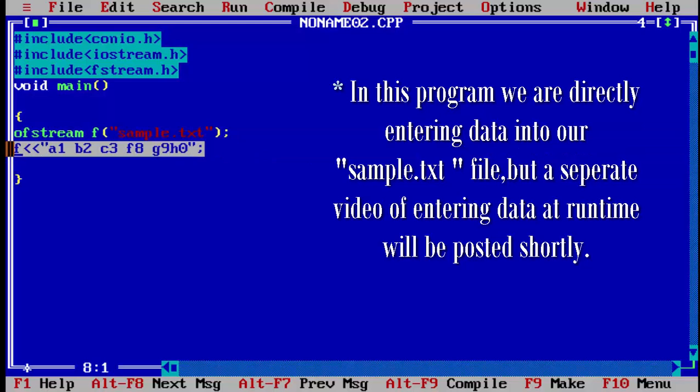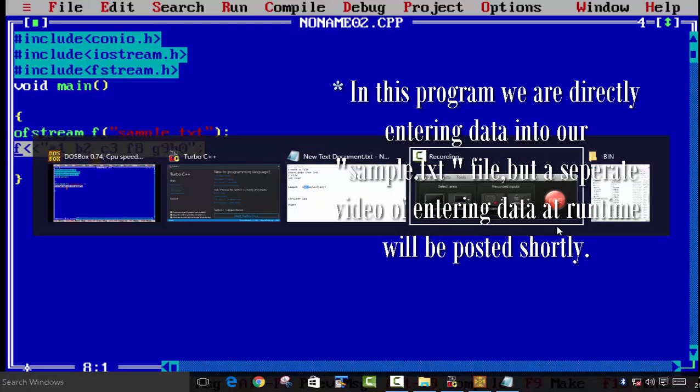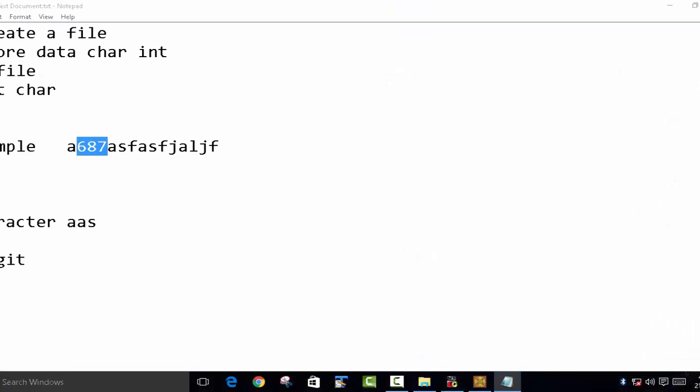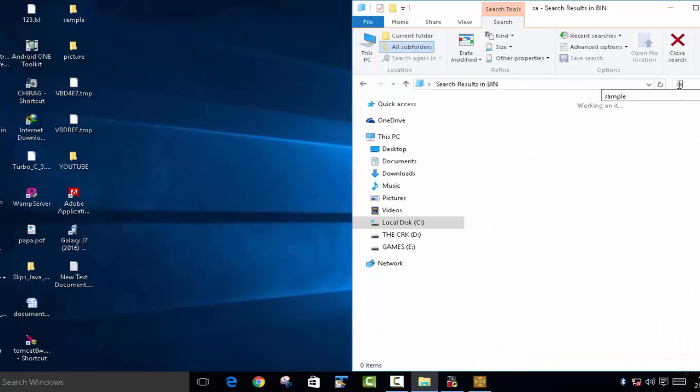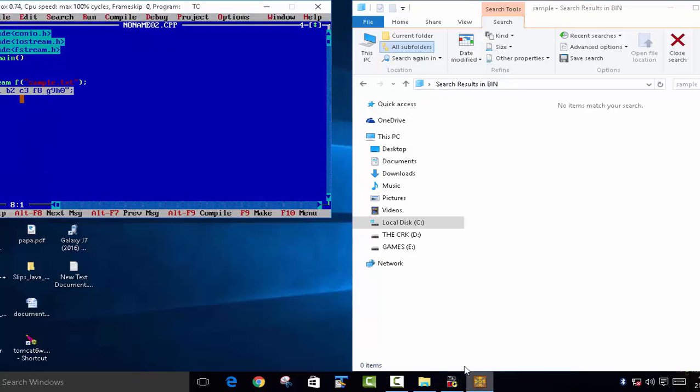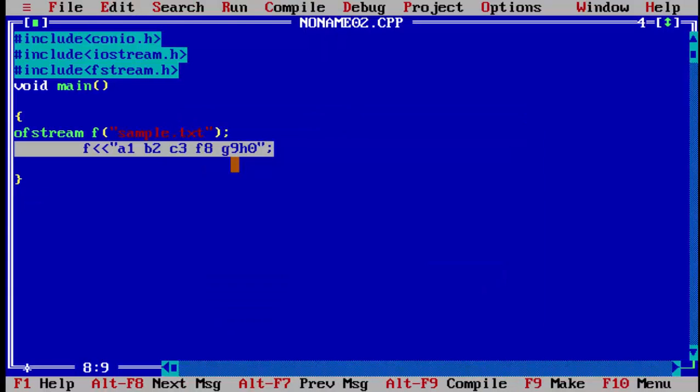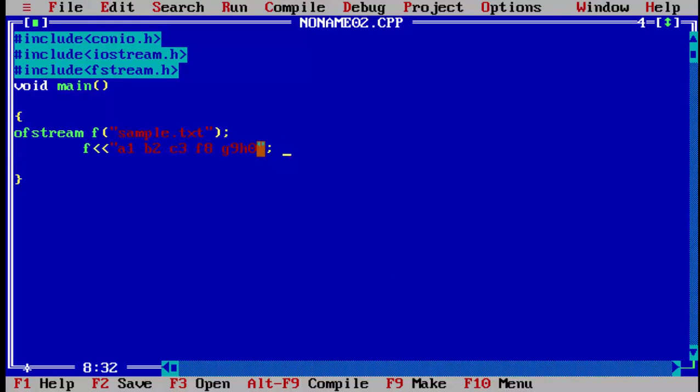Before running the program, I will first go to my bin folder, because the file will be saved in the bin folder, and you can see there is no file called sample in our bin folder. Now I will go to the program and run it. Control F9, you can see there is no error, and because we have not written getch, the program doesn't stop on the screen, it directly came back.